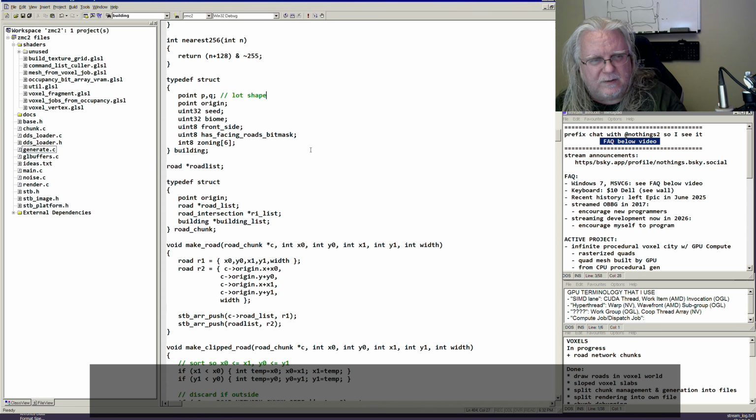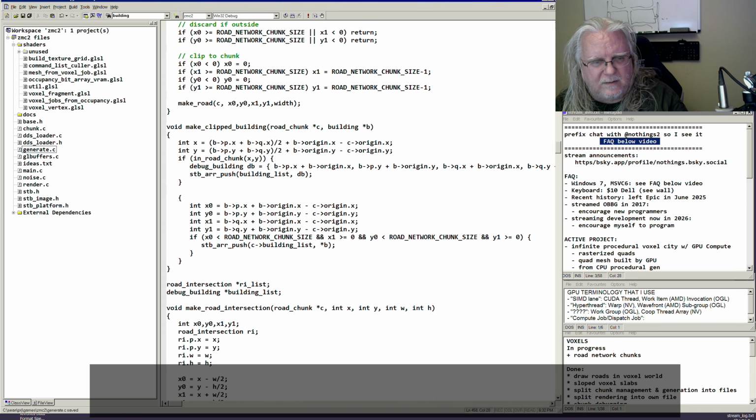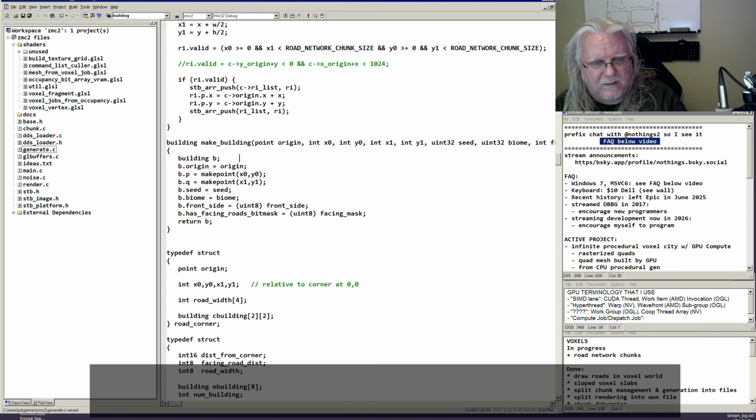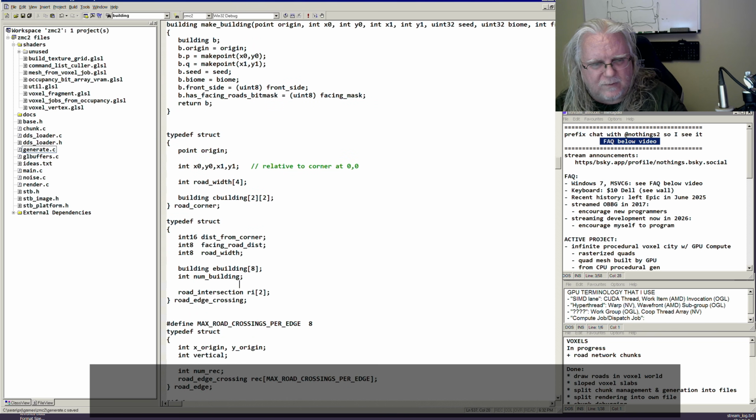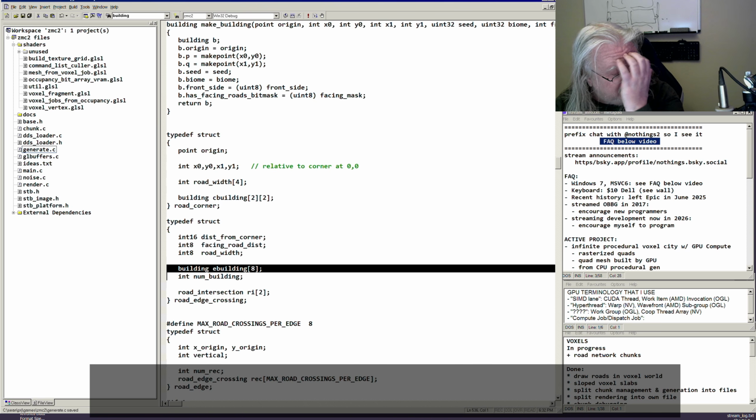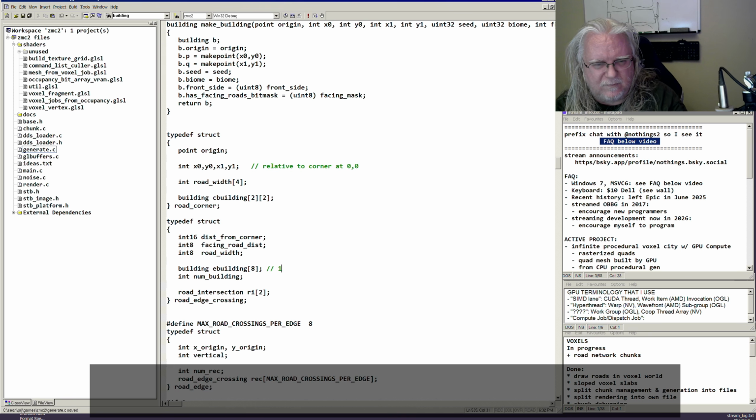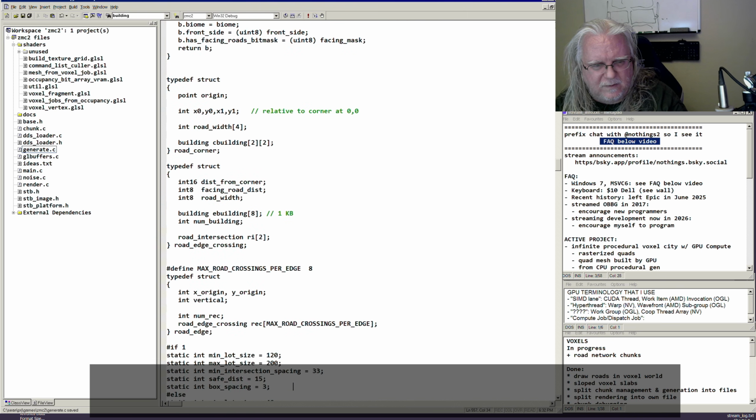So this is 32, 64 bytes. 4, 8, 16, 20, 24, 32 bytes at the moment. And then the road edge crossing includes 8 of those. So that's a K on this alone. And so then the road edge has 8 of those. So this is an 8 kilobyte data structure potentially.